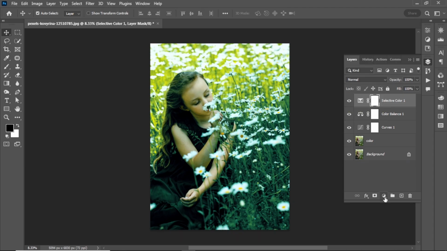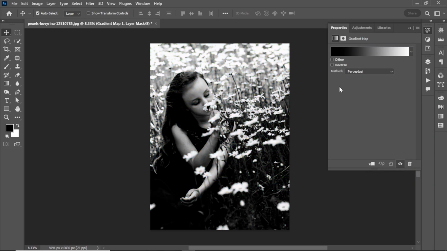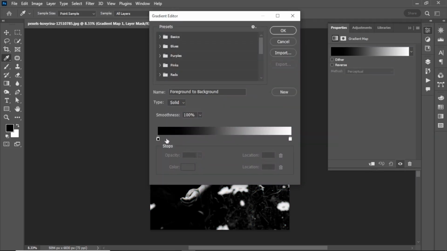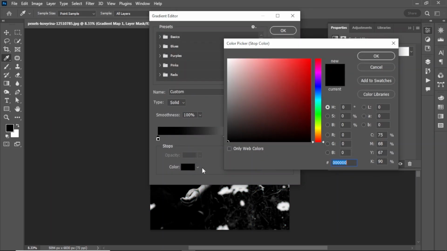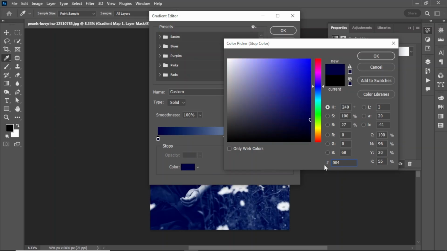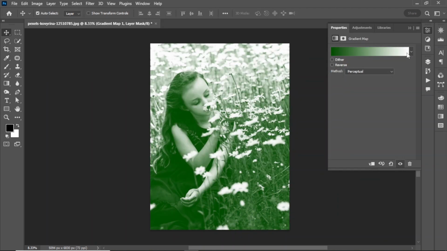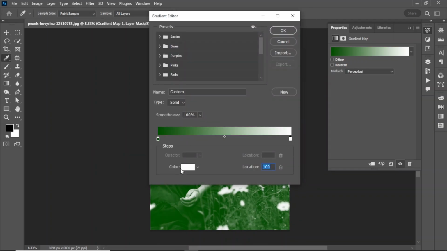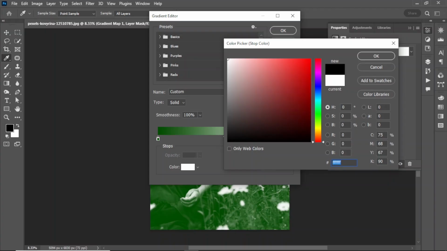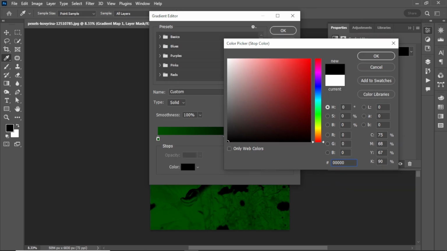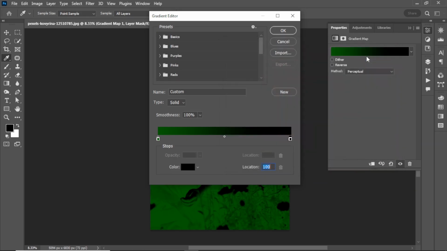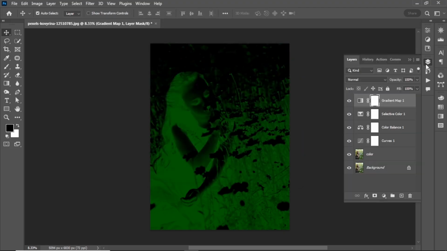Now, go to Layer, New Adjustment Layer, Gradient Map. Choose a black to dark green gradient. Set the left color to #004D00, dark green. Set the right color to #000. Hit OK and set the blending mode to soft light.